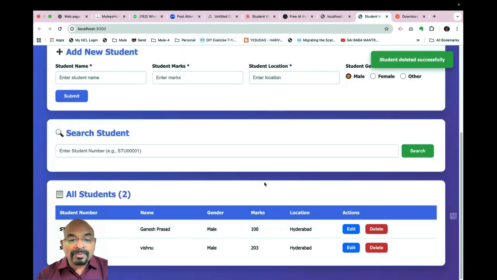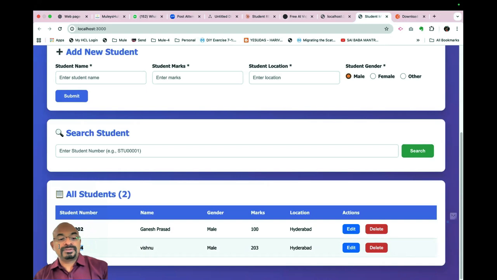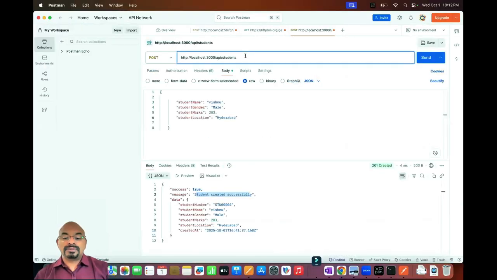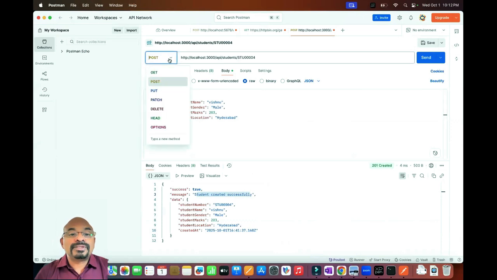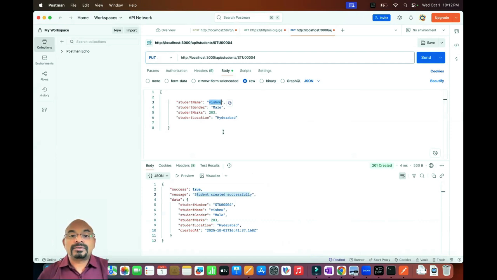Right. Now I want to update Vishnu to Vishnu Kumar. So I have to copy the student you want to update. Copy this thing and go to your Postman. For update, we need to choose the put method. Put, and what name you want to update. You want to update Vishnu to Vishnu Kumar, and update marks to 210.